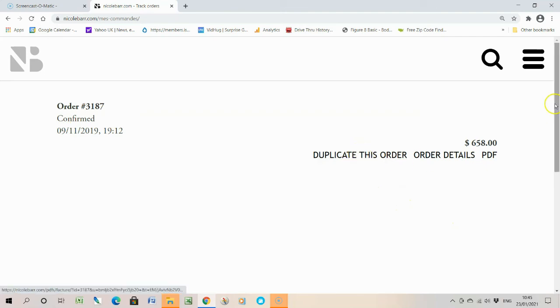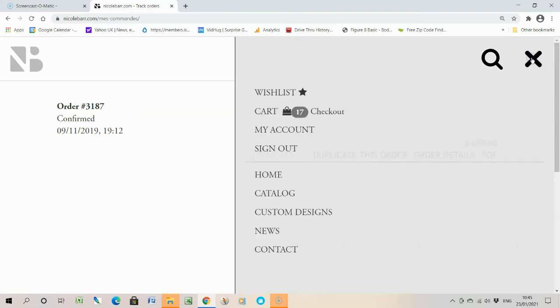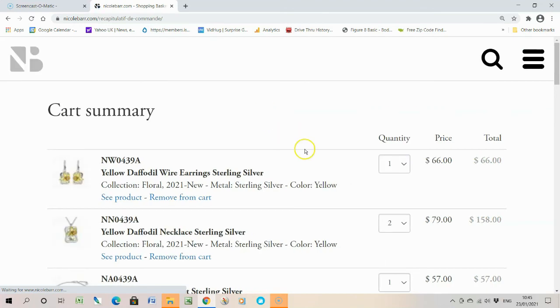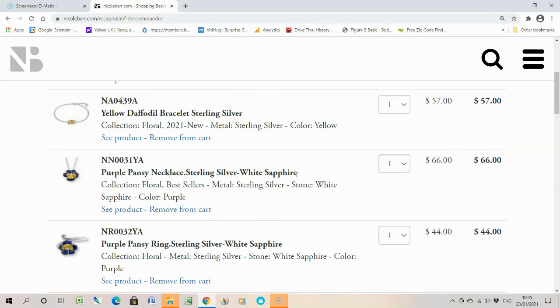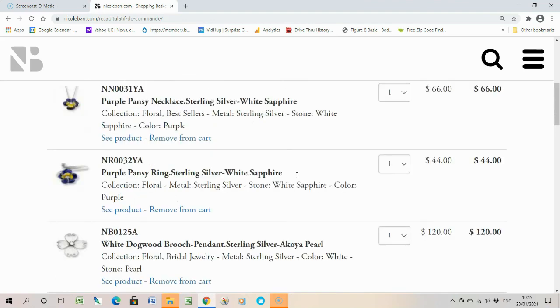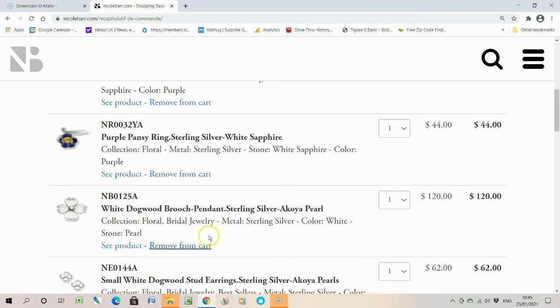Hit duplicate, and then if you want to see that, you actually go into your cart, and there was that order plus any other orders that you added on. And this gives you a chance, say I don't want this brooch, it was on that order, you can just remove that from the cart.